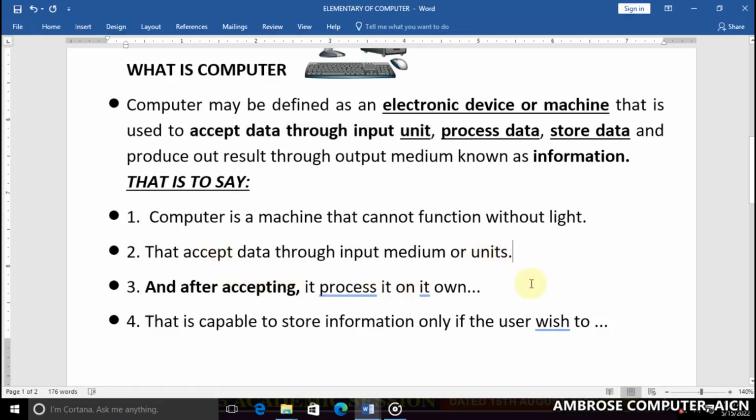What do I mean by accepting data? For instance, I gave you something. I said, please have this 20,000 naira. Normally, as a human, you can accept it through your hand, or you can even nod your head to signal to the other party that you have accepted it, or you can even use your mouth to accept it by telling the person thank you. So what we are trying to explain is that this computer accepts data.